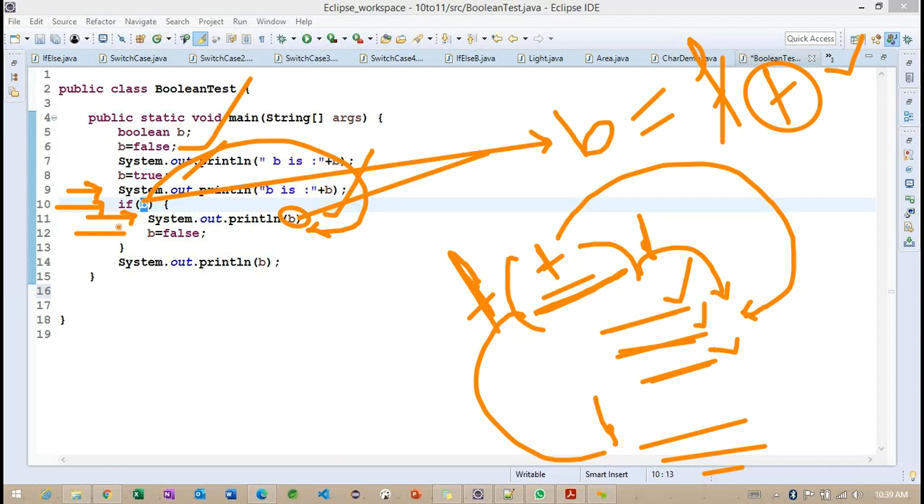Now it's trying to execute line number 12. Inside line number 12, what are we doing? We are reinitializing the value. The value we are reinitializing to is false. So now this true will become false here. Okay. Line number 12 is executed.